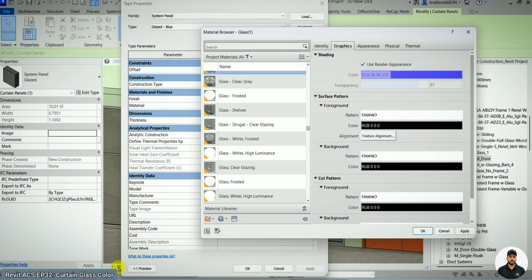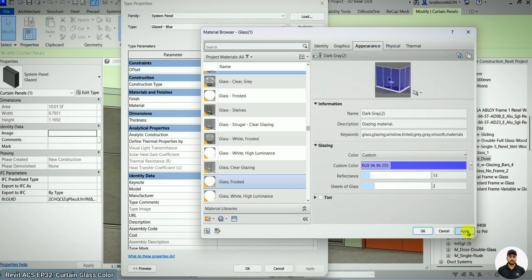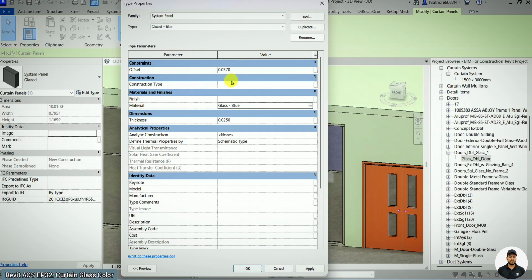So in both cases we want the same color, so you have to click on this one, use render appearance in the graphics option also. Okay, so we'll be choosing this one. We have selected this color, apply. Okay, so this color will be applied. As you can see here, the material is updated, glass blue, apply.